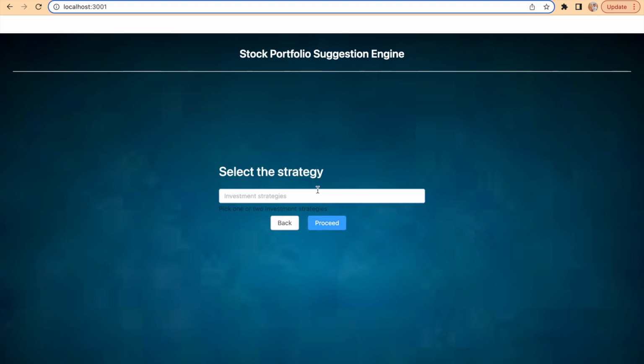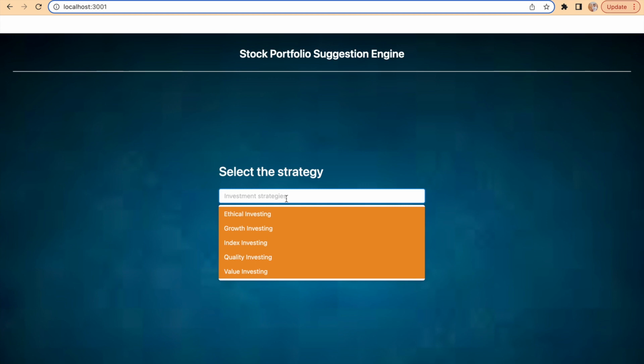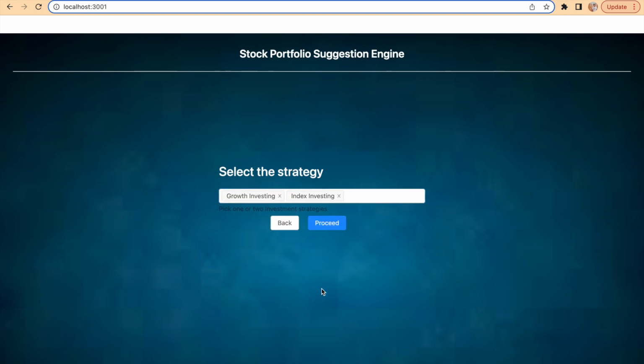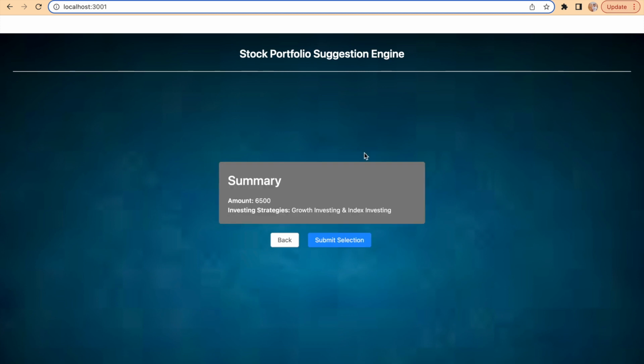Once he clicks the proceed button, in the seventh test case, we are talking about the functionality of the second proceed button. If he enters the correct amount and selects one or two strategies, then he will be able to click the proceed button. In the eighth test case, we are talking about once he clicks the proceed button, he can view the summary of the amount he is going to invest and the investment strategies he has selected.